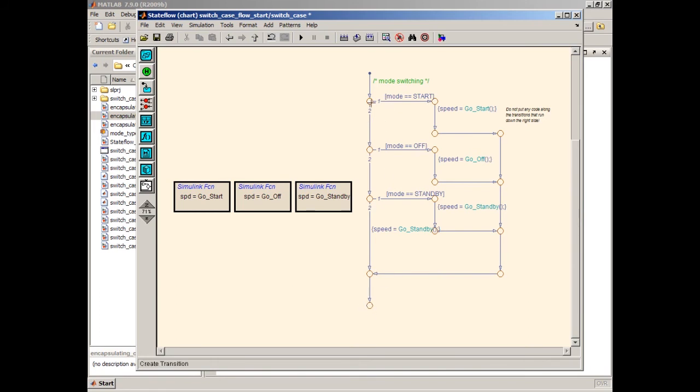If mode does not equal start, then we go down this path and check if mode is equal to off. If that's true, then speed is equal to go off, and so on. Until if mode is not equal to start, off, or standby, then we're just going to call the go standby function. So that's the switch case pattern for flowcharts.